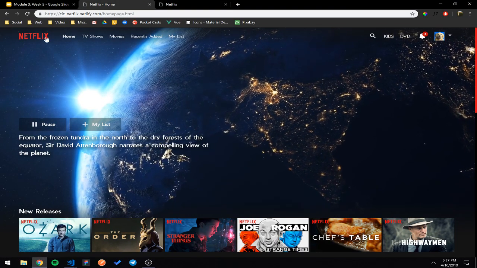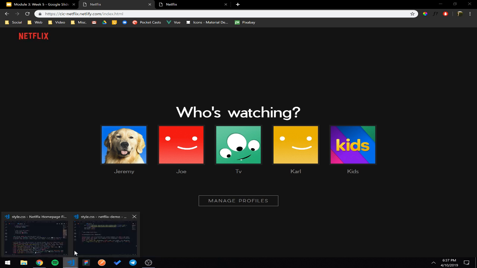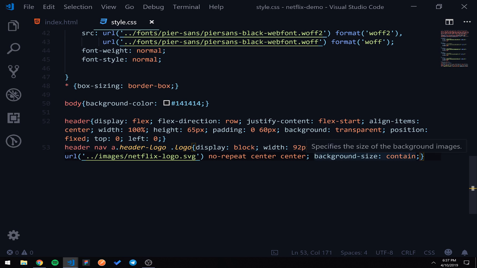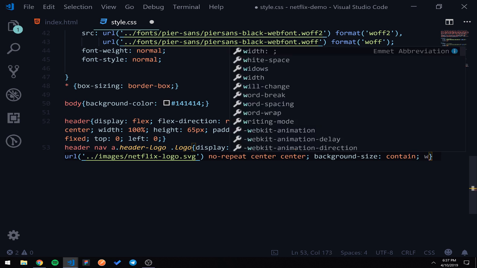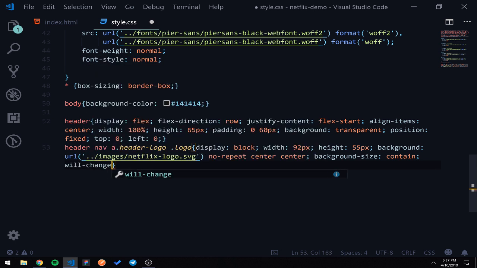Notice too, I can go back to the home page now. When we hover over this, it kind of animates out a little bit, makes it a little bit bigger. So how we do that is using a property called transform. Now when using transform, it's always a good idea to set this property first, which is will-change transform. Now this CSS property will allow the browser to use the GPU to render animations, so it just makes them look smoother.